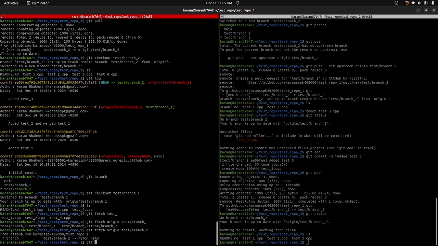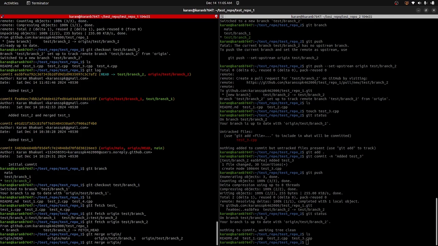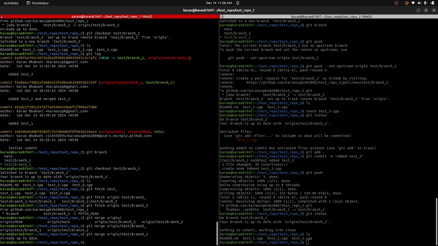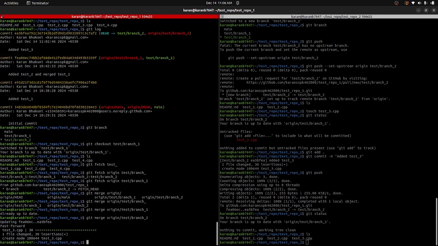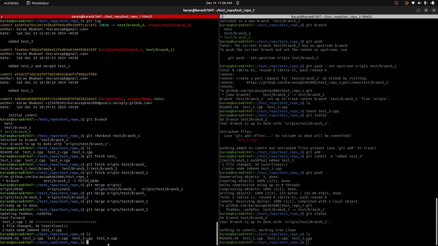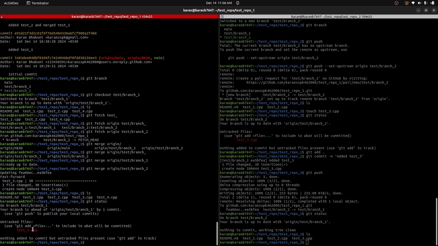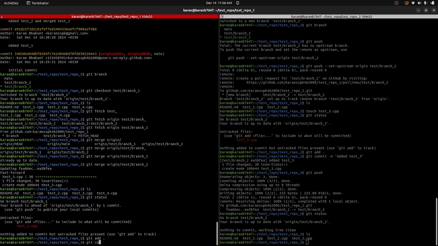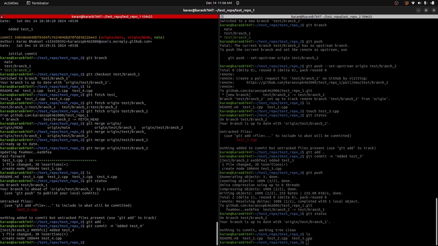I will fetch it. Now that I have fetched the branch, I will do git merge origin test branch 2. Now see, do ls. You can see all the files are there. Now I have merged it with my current branch, and I will do git status. You can see test 4 is still not committed, because I have not committed it. So I will add it, do git commit -m "added test 4", and then git push.